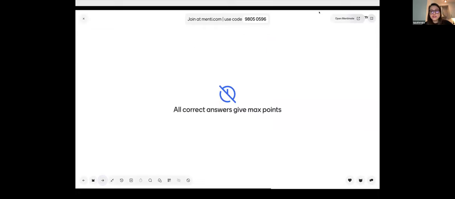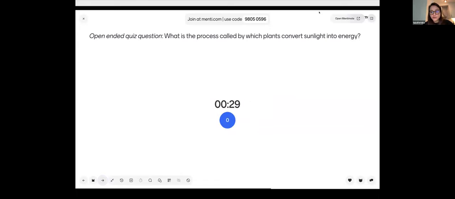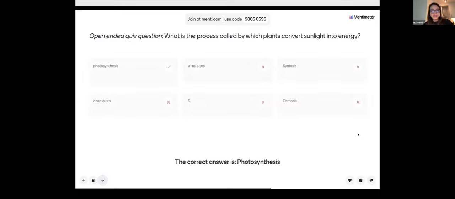So next question, all correct answers give max points. This is an open-ended question, not a multiple choice, so you have to actually answer, which is a bit more difficult, of course. The question is, what is the process called by which plants convert sunlight into energy? I don't know that answer myself, so it'll be interesting to see. 3 seconds to go. And the answer is photosynthesis. So here, it is automatically corrected.